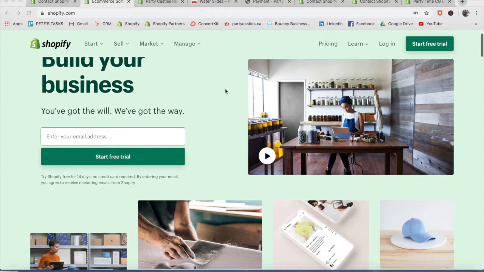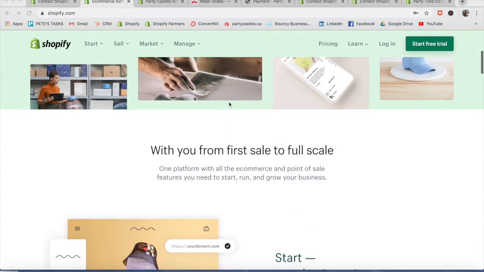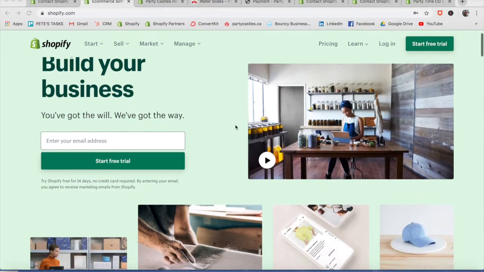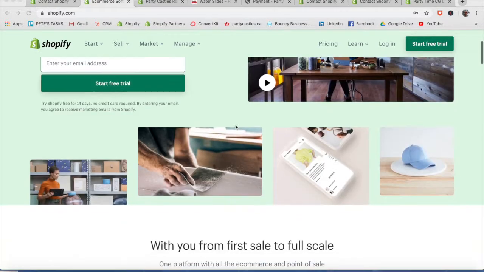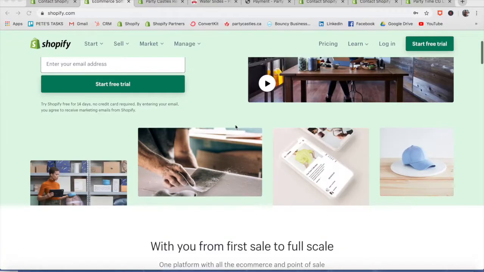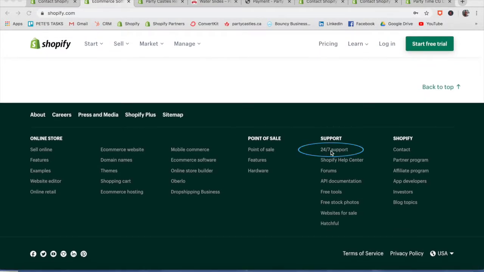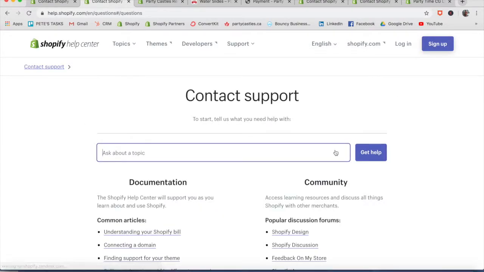It's also worth noting, if you have any questions about Shopify, anything in the back end, your best bet is probably to contact Shopify themselves. They have an unbelievable support staff, and I'll show you exactly how to reach them. If you go all the way at the bottom here, there's a 24/7 support. If you click on that, they can answer almost any question.